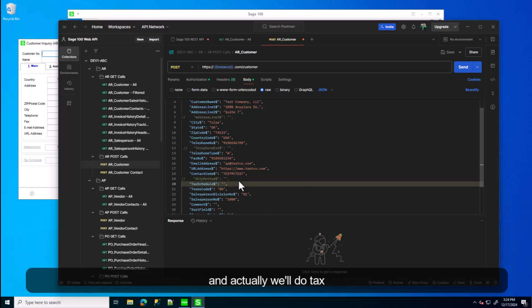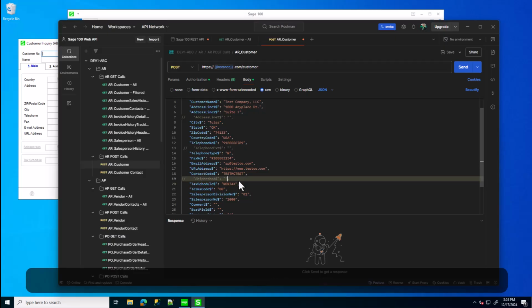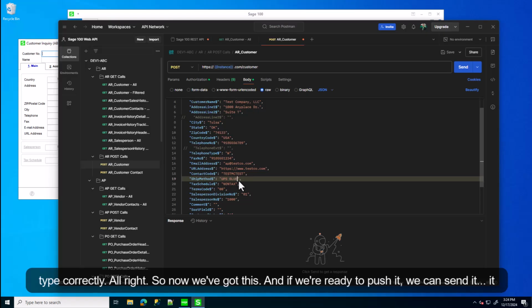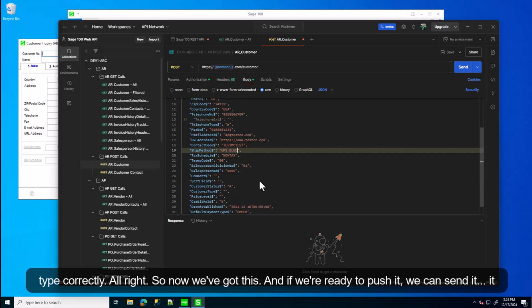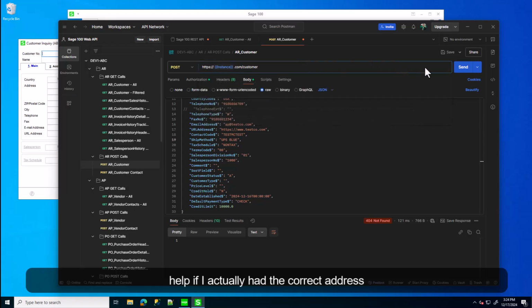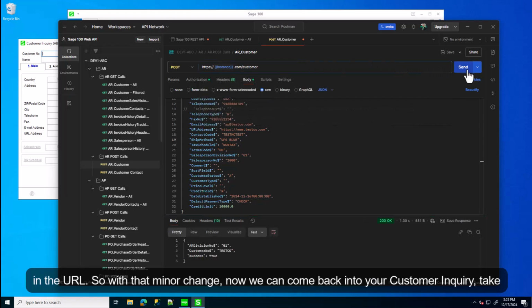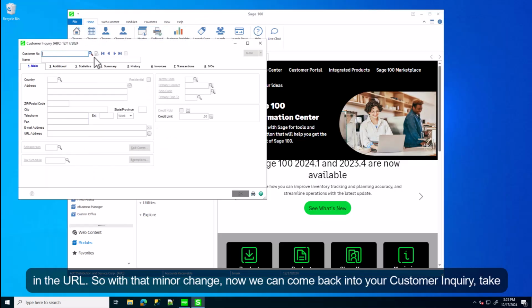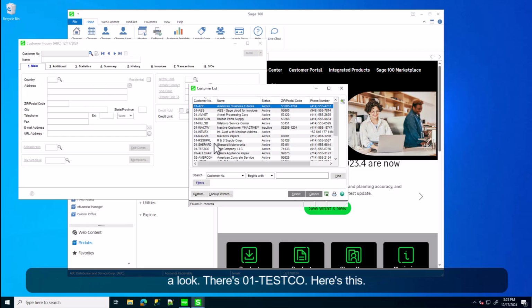And actually, we'll do tax on this. Maybe we'll do UPS blue. I can type correctly. All right, so now we've got this. And if we're ready to push it, we can send it. Might help if I actually had the correct address in the URL. So with that minor change, now we can come back into customer inquiry, take a look.